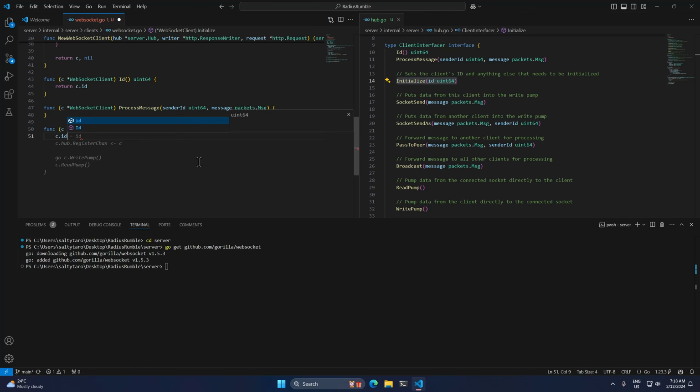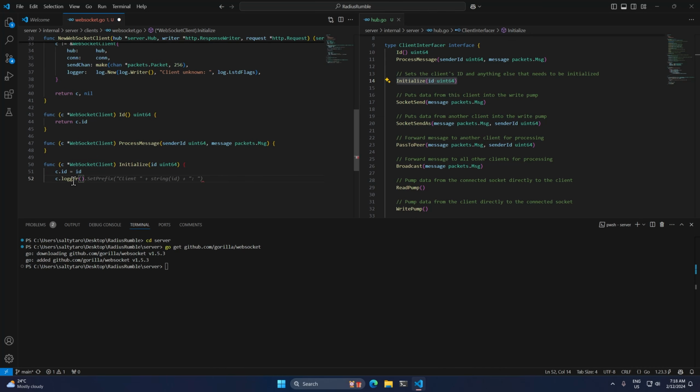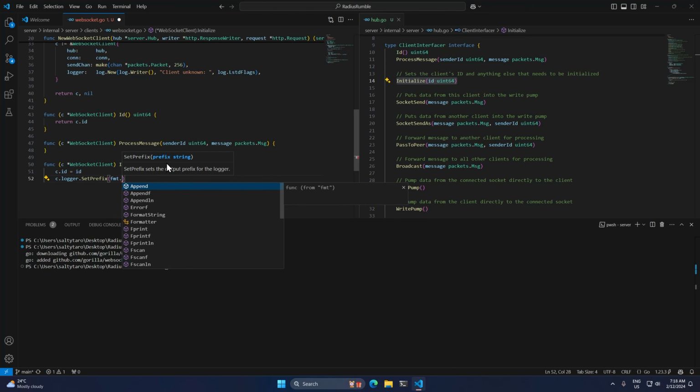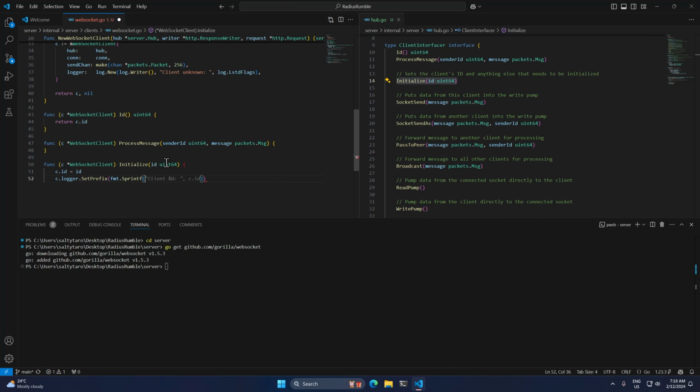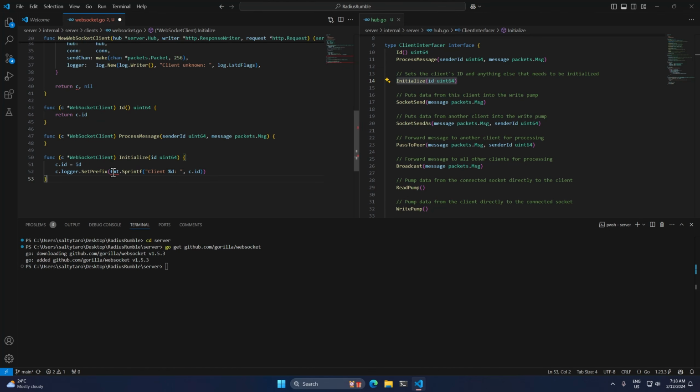So we're just going to set the ID of our client equal to the incoming ID. So now we're going to be using c.logger, which is our custom logger. It'll just make the output look a lot more organized, especially when we have multiple clients connected. We're actually going to set the prefix now that we know our ID. And let's just use a formatted string here. Sprintf client, and then the number's going to go there. And we're going to use c.id, or I guess just ID. Doesn't really matter. And we'll just press Ctrl S so it will import the fmt package for us.